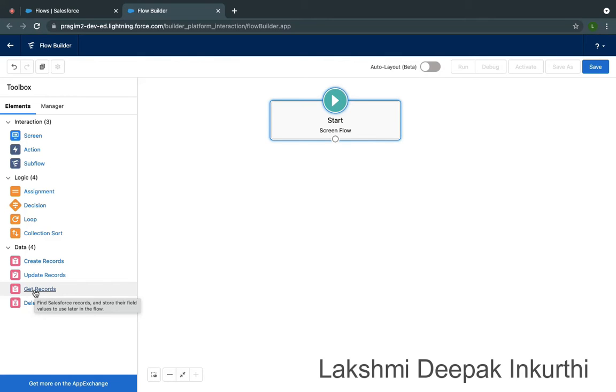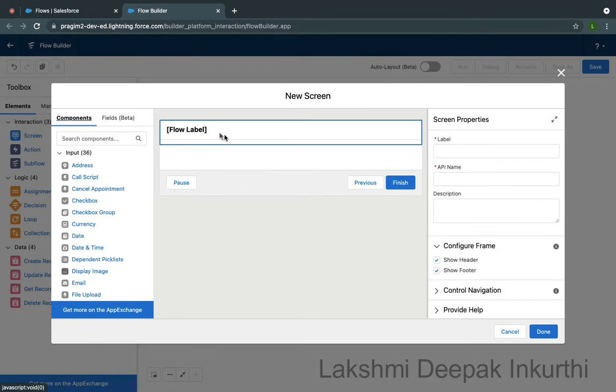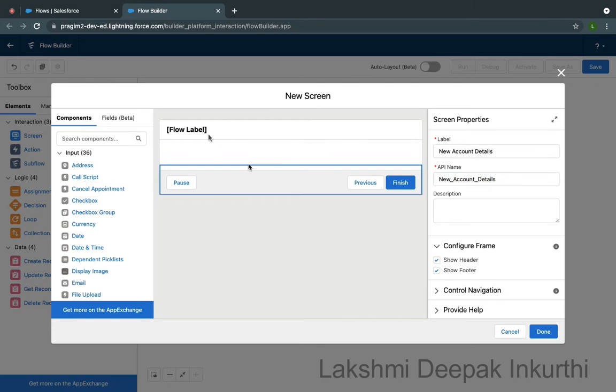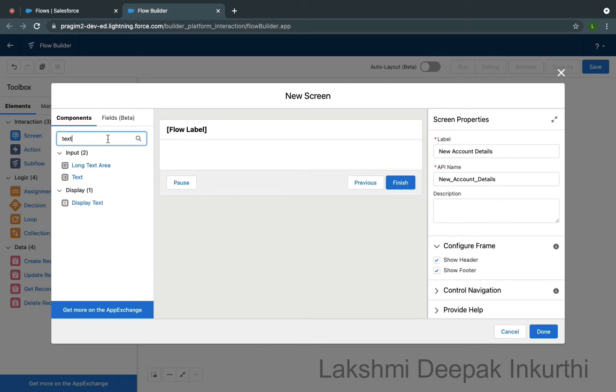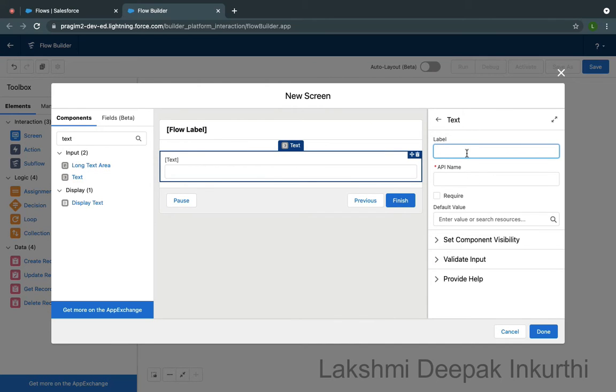No, it's clear. Okay, so we'll try to create one simple flow which creates a simple account. I'm dragging and dropping a screen, and I'm labeling my screen as new account details. This is my flow label, new account details, and here I'll take text fields, and the label I am giving is account name, and I don't need to put any default value.